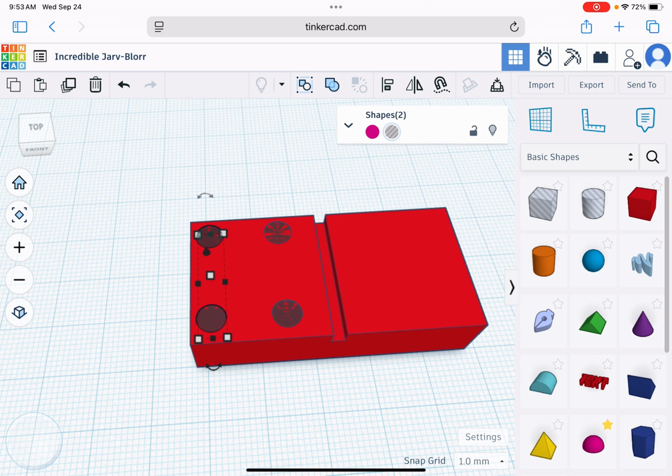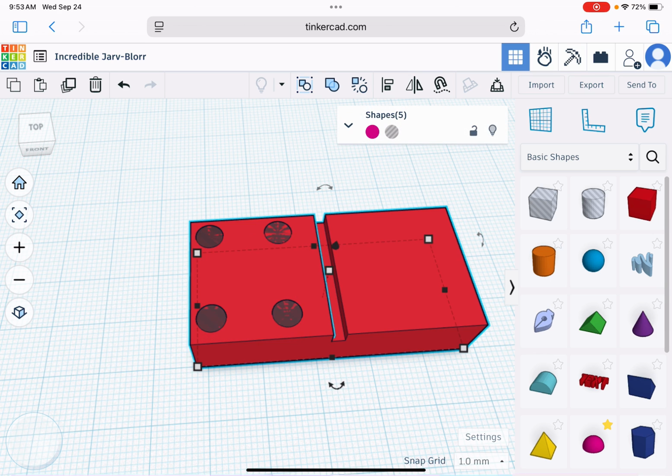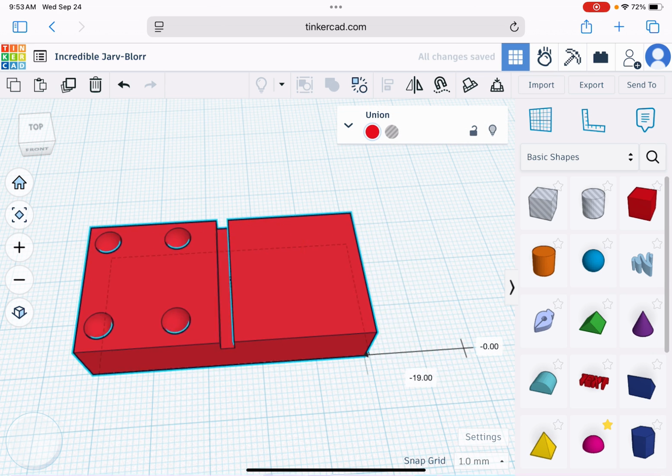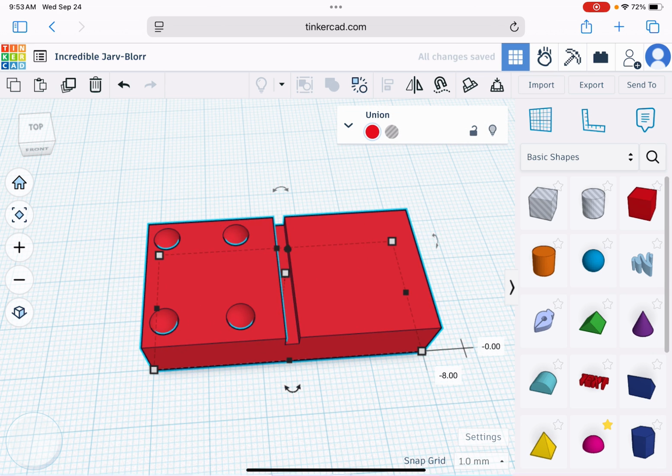Perfect. So now we need to group these half spheres to our domino. So click on each of the indents, the holes, click on our domino. So we should have 5 shapes selected, the 4 little holes and then the domino. Perfect, and it says shapes 5, and then we'll click group. And now wherever our domino goes, they are all connected together. And you will need to do the same thing on the other side.